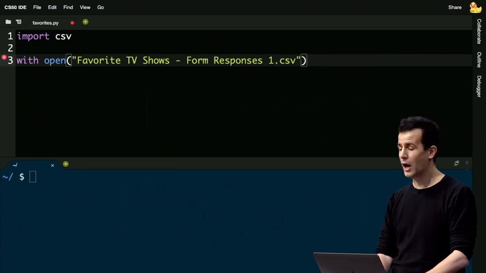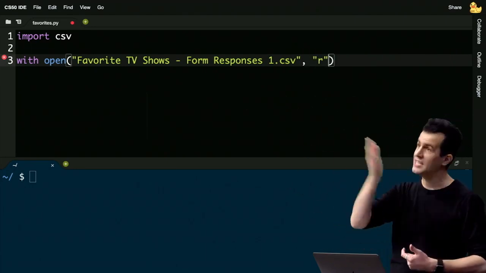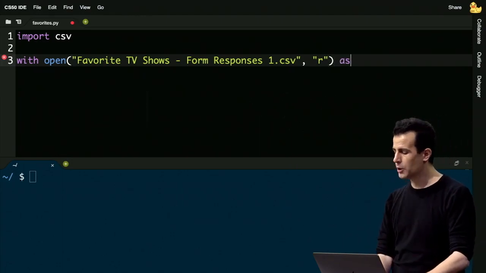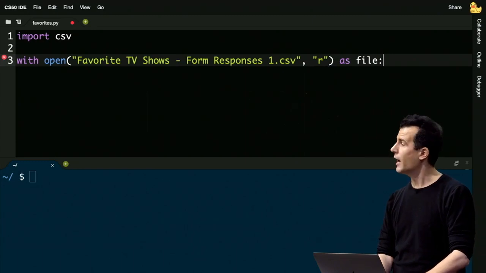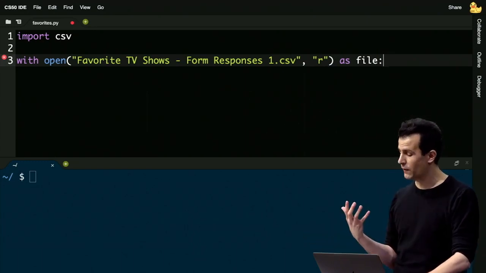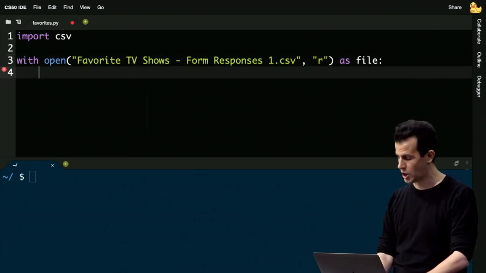You might see examples online not including it. That's because read is the default. But for parity with C and fopen, I'm going to be explicit and actually do quote unquote R. And I'm going to go ahead and give this a variable name of file. So this line 3 here has the effect of opening that CSV file in read-only mode and creating a variable called file via which I can reference it.